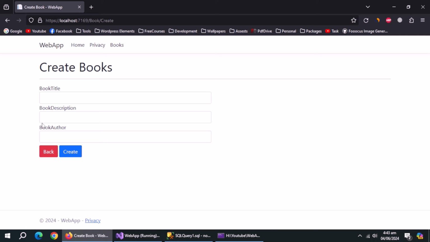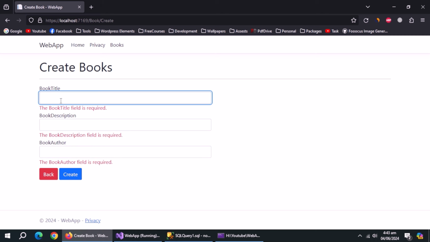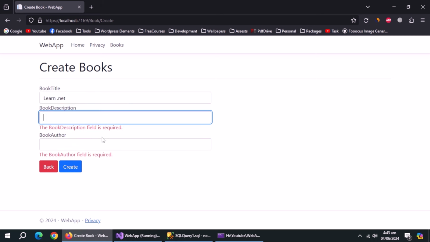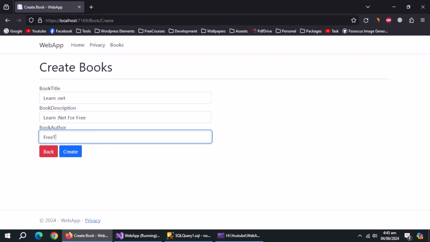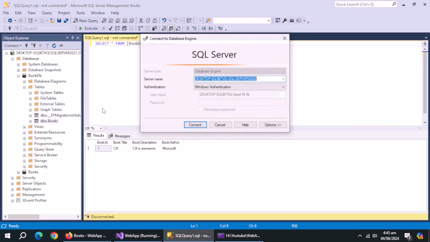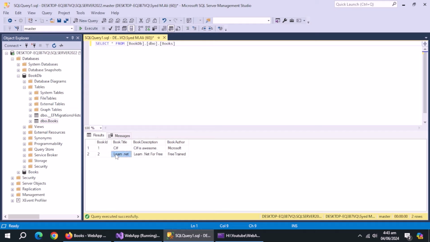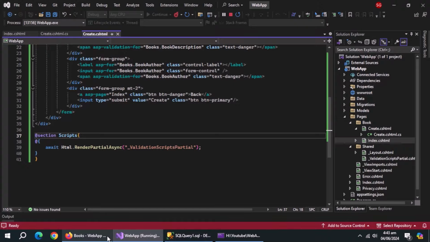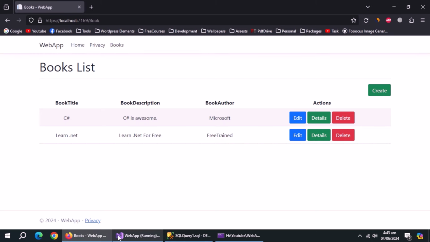It's good now. If we try to submit empty form, it returns error messages under each field. Let's fill the form. Data is added successfully. We can also see the data in our database. With that, our create page is complete.